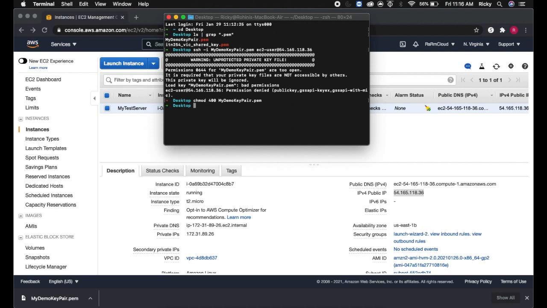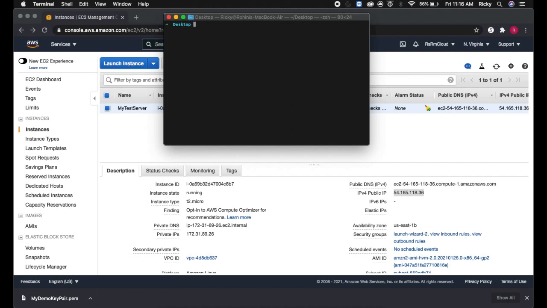There's going to be no feedback, so let's try this again. Clear it out. ssh -i my demo key pair, ec2-user at the address to connect. There we go. Now we're in.